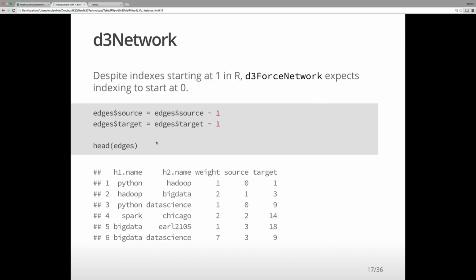I should also mention that despite the rest of the R world using indexes that start at 1, the forceNetwork function wants your indexes to start at 0. So subtract 1 from both of these columns. And then we have an edges data frame that looks like this, where this is our original edge list, H1 name, H2 name, that we got with Cypher in the wiki. These are our two new columns, source and target, that are referring to the n-1 position of the node in the nodes data frame. So now we just have these numeric positions, the index positions.